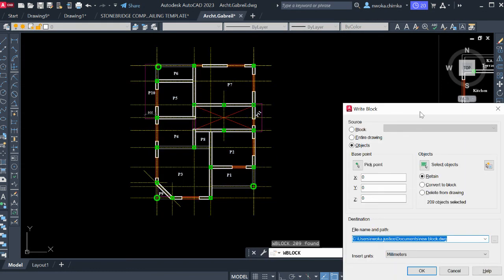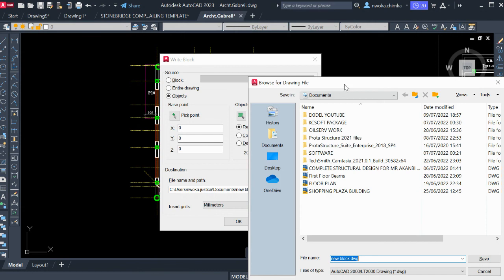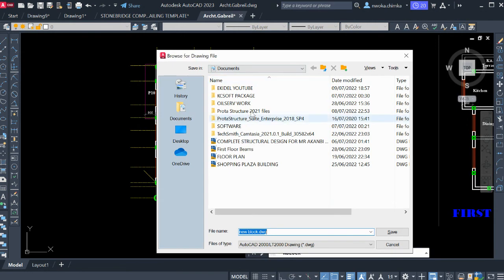Now, once you press enter, a dialog box will appear showing us where we want to save this plan alone. So we will have to click on this point. You can see this point that has three dots. So click on this point right here. Now it's asking us where we want to save this drawing. So I'll choose desktop.